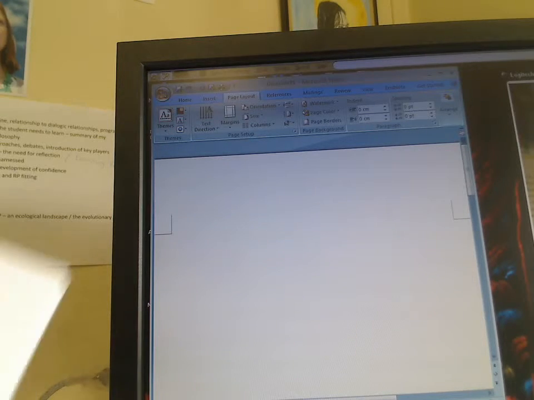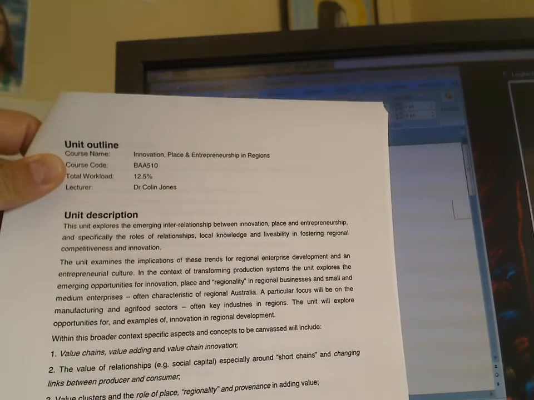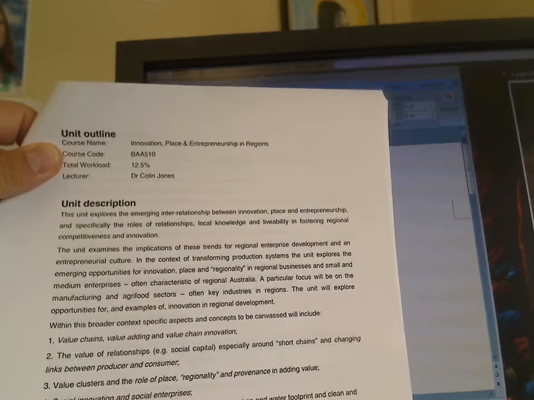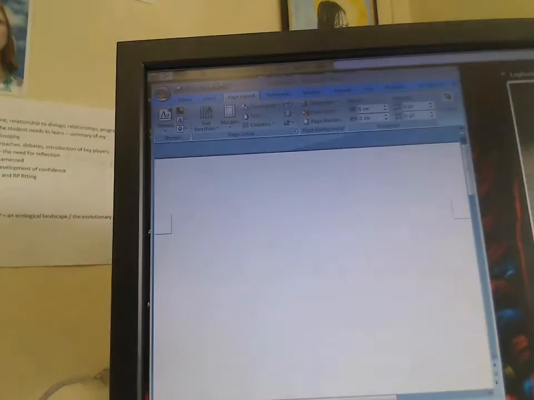Okay, I'm just going to read out a little bit about this. There's got a unit outline here for a unit that's coming up soon on innovation, place and entrepreneurship in regions. I'm just going to read some of the stuff that's in here just to give you a very brief example of how simple it actually is to use this software. So let's put the cursor back on the page. We need that to get started.